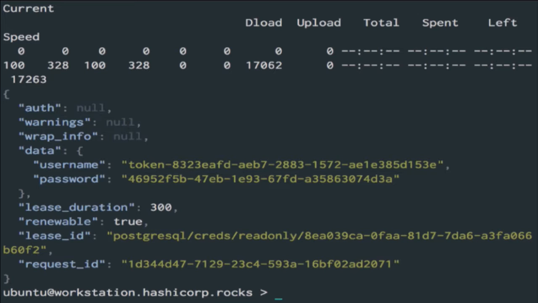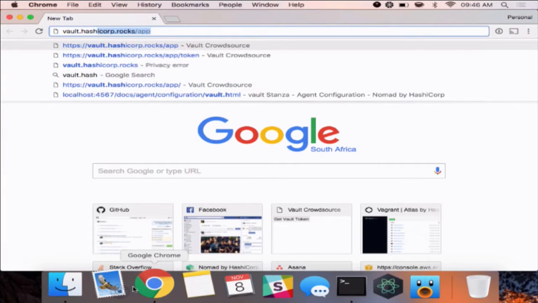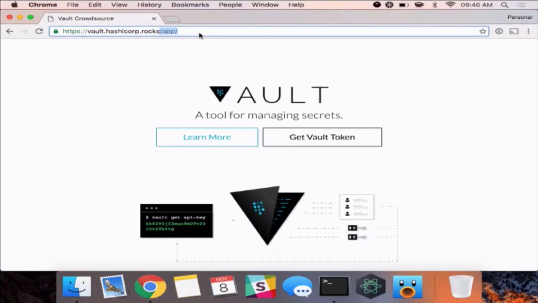So that's the API. So in the last like 3 minutes I have, we're going to do something fun. So if you have a mobile phone, you can do half of this. If you have a laptop, you can do the full thing. If you head on over to the internets, and you actually go to vault.hashicorp.rocks/app, so /app, you'll see a page like this. If you click learn more, it'll take you to Vault's website.